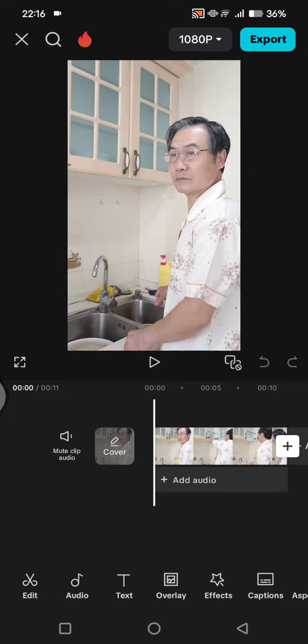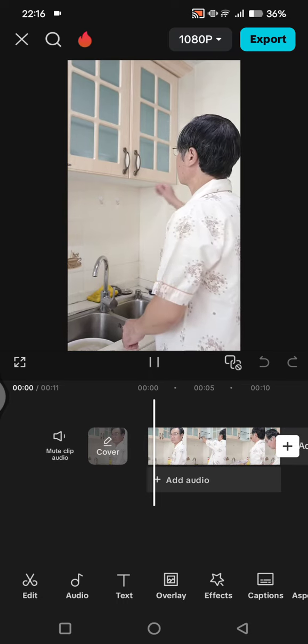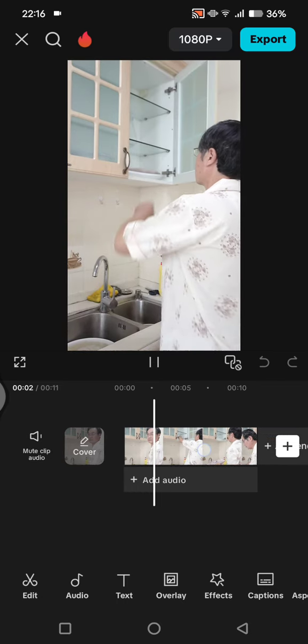On today's tutorial, I'm going to show you how you can blur video background like on the DSLR effects in Android phone. So in here, I'm going to use CapCut to blur the video background. So first you can just add your videos into CapCut like this.